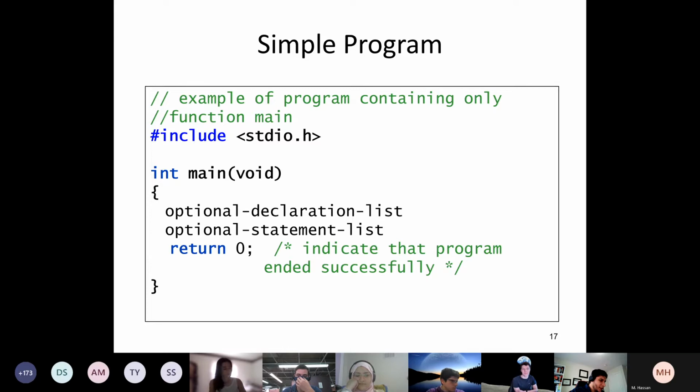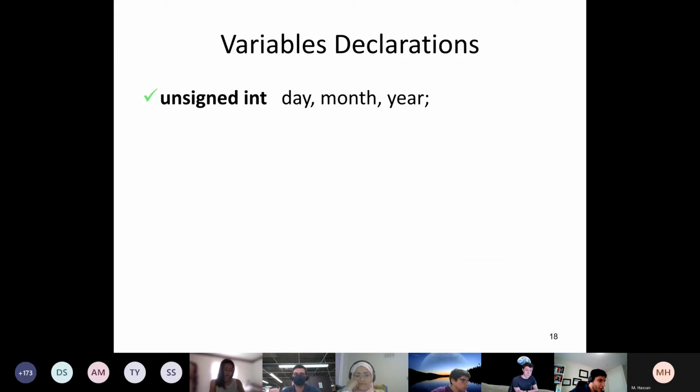Well, this simple program is something we have gone through so many programs by now, so that's really nothing new for you.